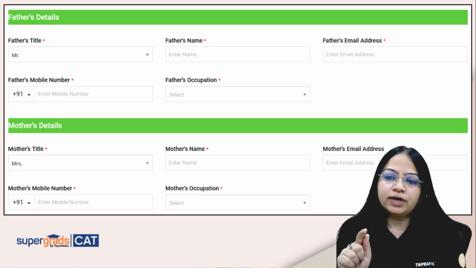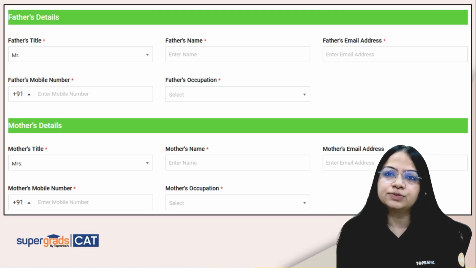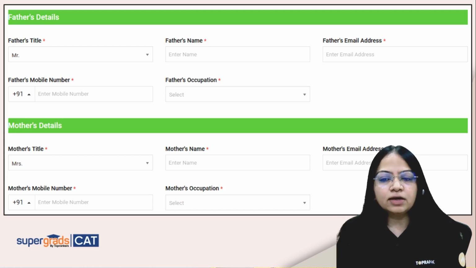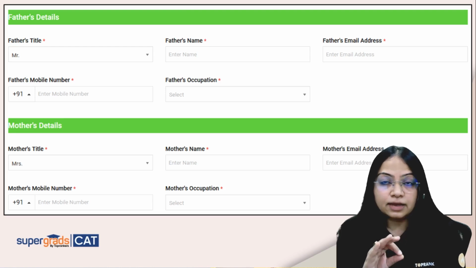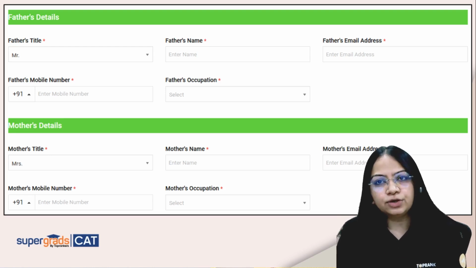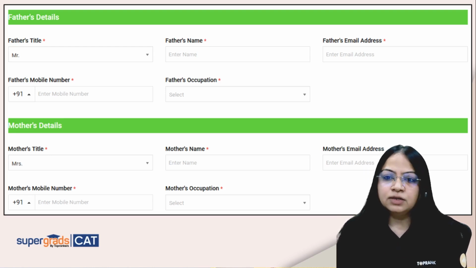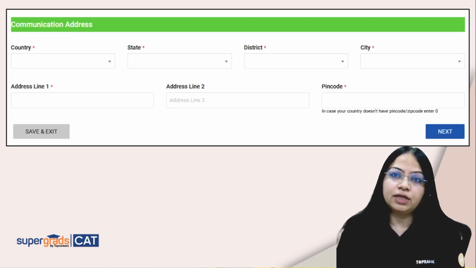So when you write down the father's title, then you will have to write down the father's name. Again, the spelling should be same as it is mentioned on the mark sheet. So father's name, father's email address, mobile numbers, father occupation, and the same things for your mother's details as well. And ensure that the spellings of their names are similar to the spellings that are mentioned on your mark sheets. Okay. So this would be your personal details, then your parents' details, then the communication address.